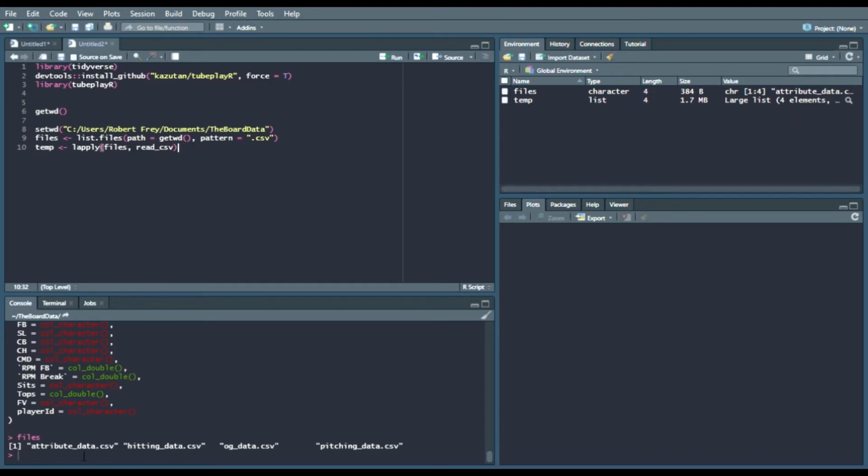So you can see that the first element of this vector is attribute data. So that'll be files 1. Hitting data, files 2. OG data, files 3. Pitching data, files 4. And I'll show you here in a second. So it's under temp in this case. So we can see that it's our list. So I'm going to say pitch data, and I'm going to say temp, and then 4, because that is the fourth element of our list of files.